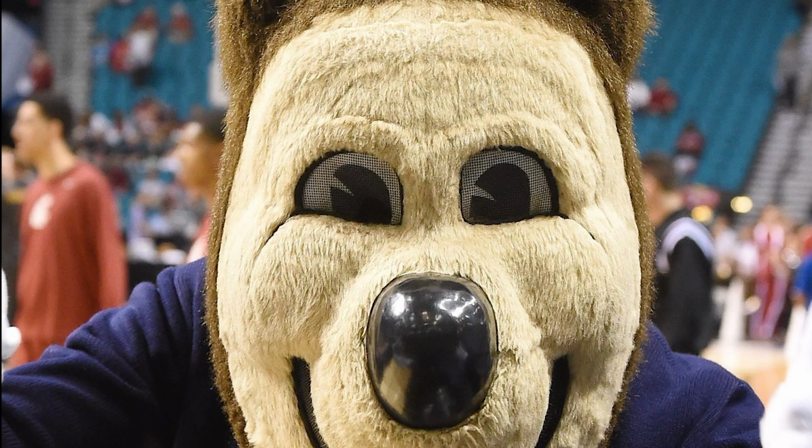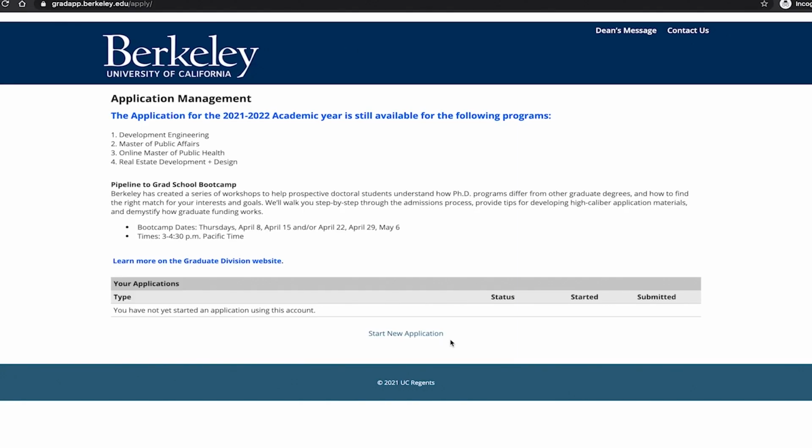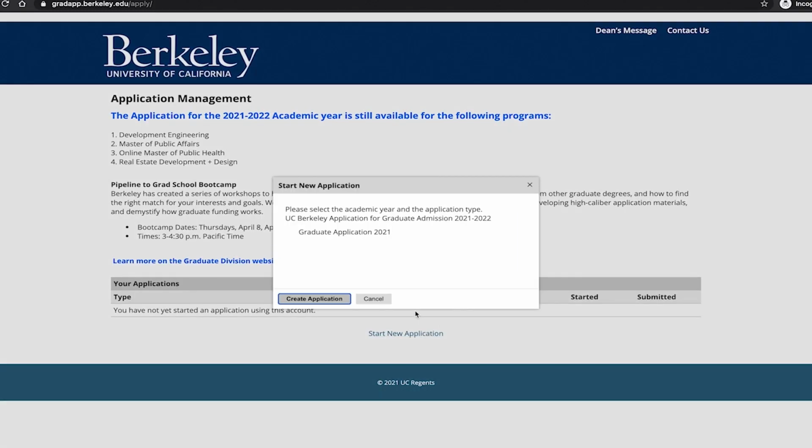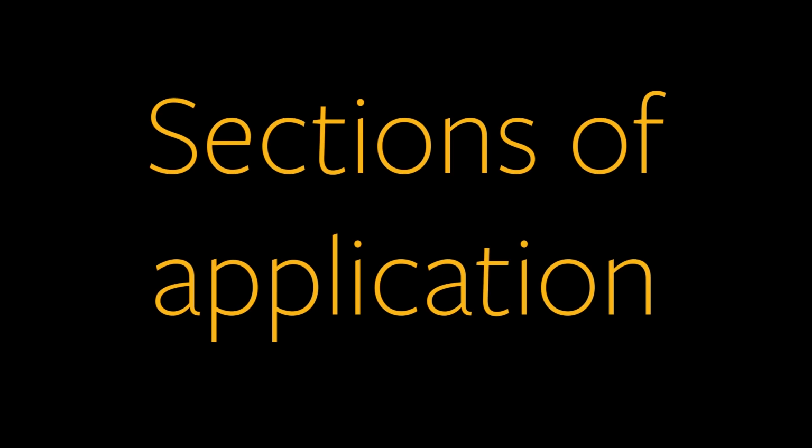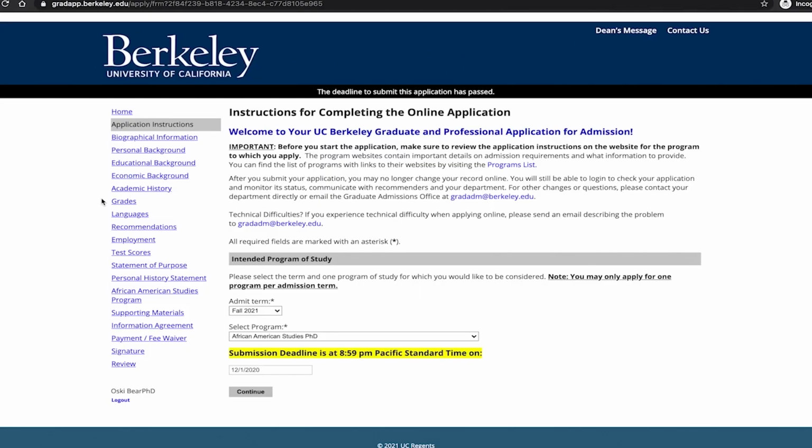Now, Oski can log into his account and begin his application. On the application management page, he'll select Start New Application. Now, let's walk through the sections of the application. On the left-hand sidebar, Oski will find direct links to all the sections.